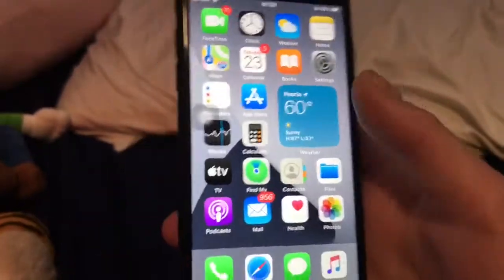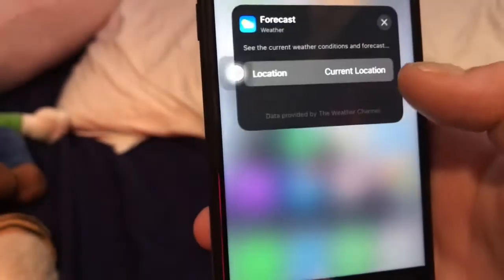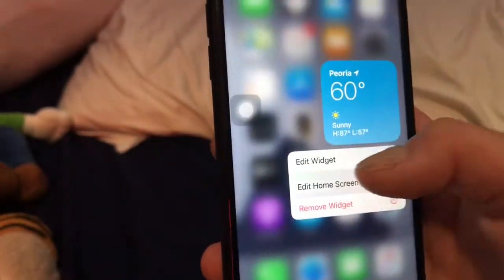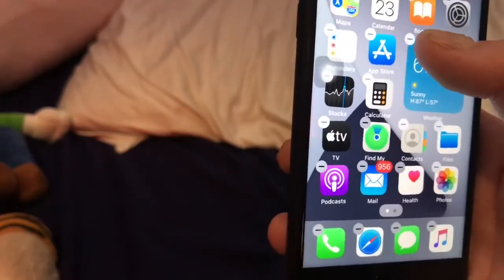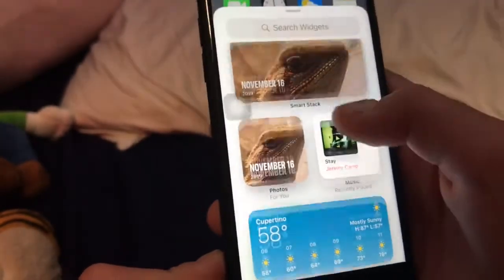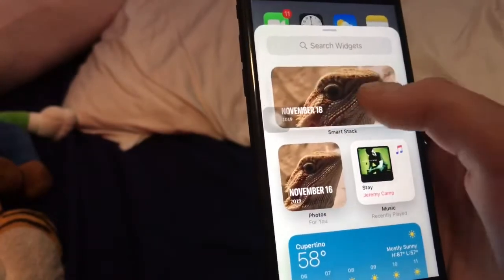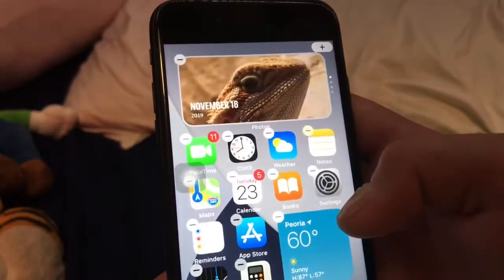So you can change the widgets. There is also, let me show you, a thing called Smart Stack. So if we go to edit home screen, you can take this out, or you can just show you here. The Smart Stack has, let's say we want to add the Smart Stack. We're just going to add it up at the top, like that.